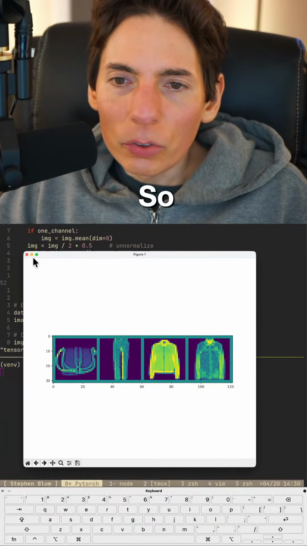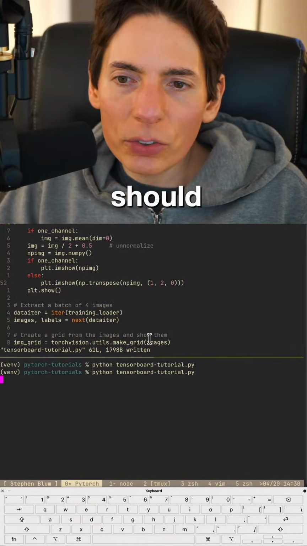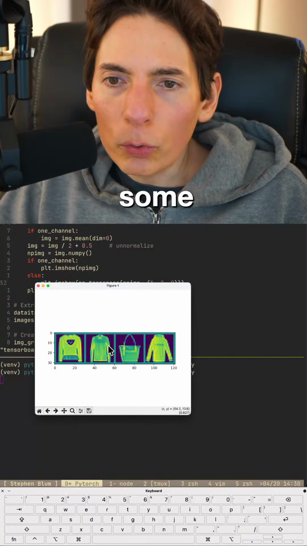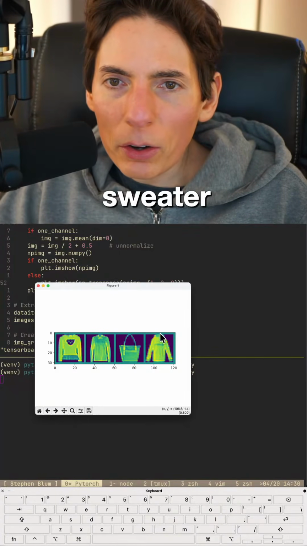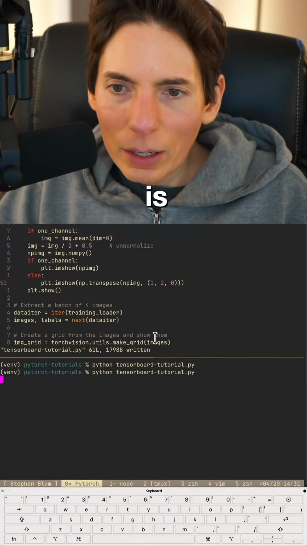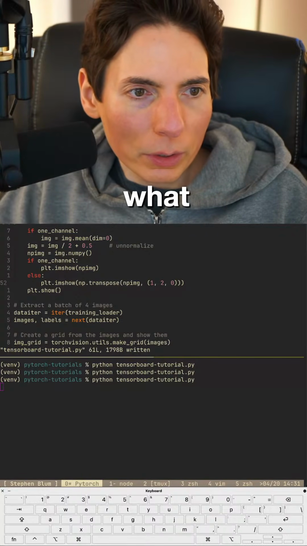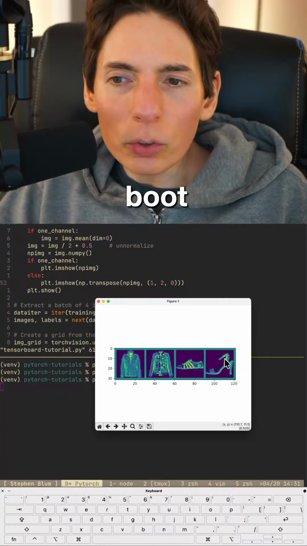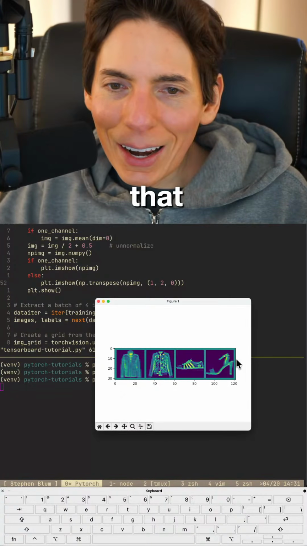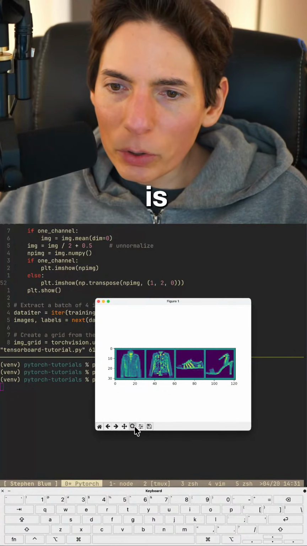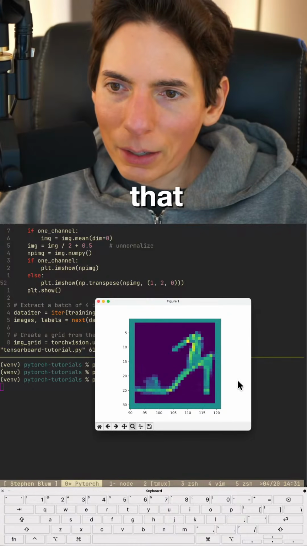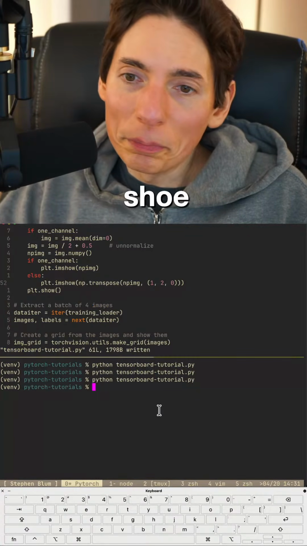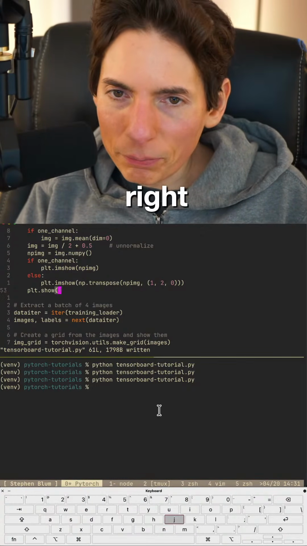Okay. So that's our training data. I do believe we should see another one. It should give some random. Yep. Okay. So we got a bag and some coats or something. A sweater, a sweatshirt. Not sure what that is. I want to see one more. And then we see more of the same. I see a boot. And then is that an ankle boot? Is this what an ankle boot is? Let's see, zoom in on that right there. I think that's an ankle boot. Because it's not a shoe. I mean, technically it's a shoe, right?